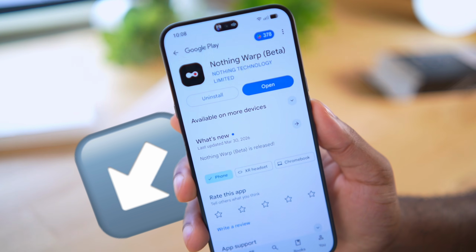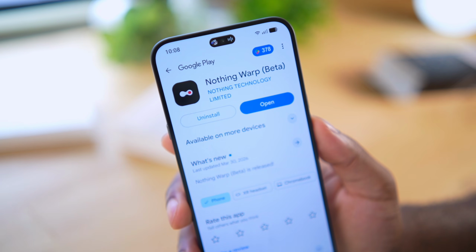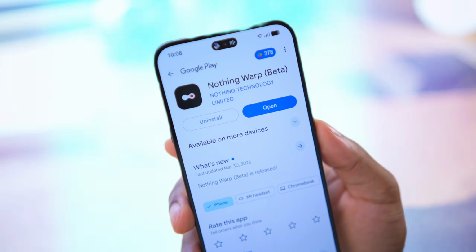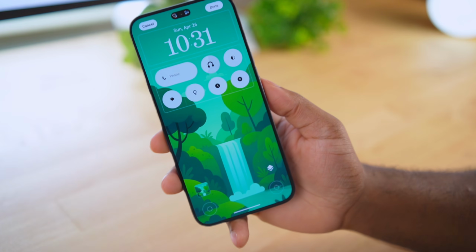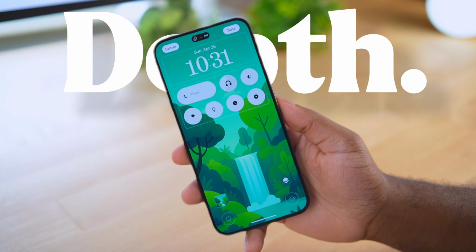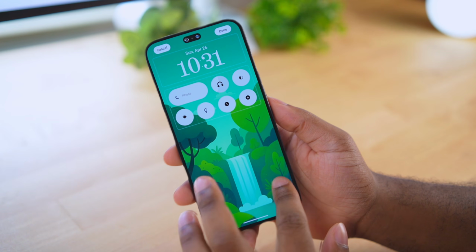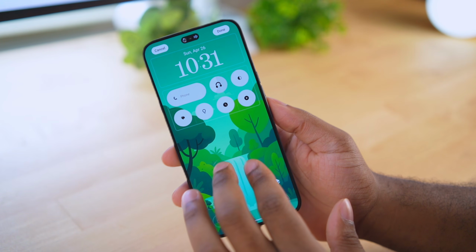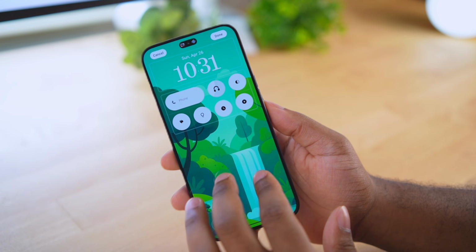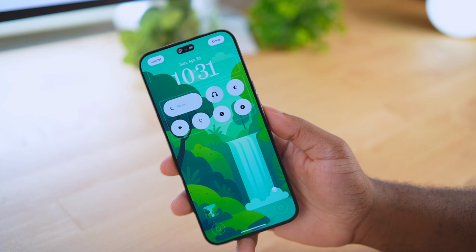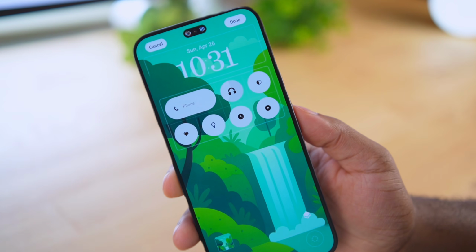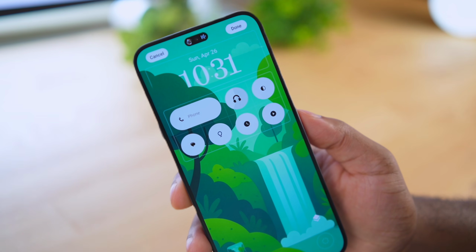And Nothing OS 4.0 just came out, so let's go ahead and talk about those changes. So we now have depth effect on the wallpaper for our lock screen, and this is only going to work for specific wallpapers, and you do have to do a little finagling to make the depth effect appear. So you can zoom in and out and move around the wallpaper a little bit so that the elements in that wallpaper can overlap with the clock.